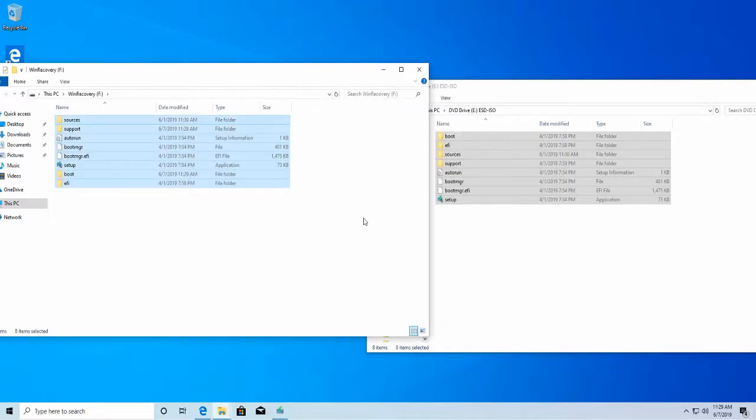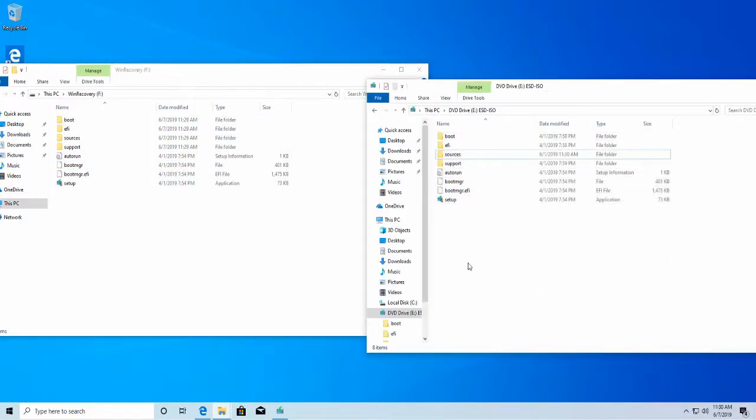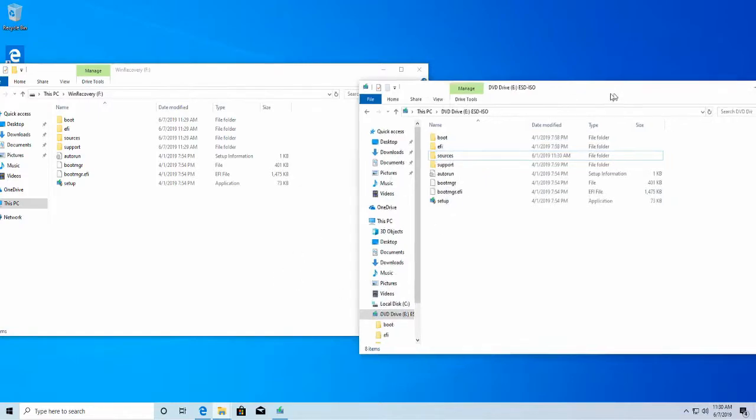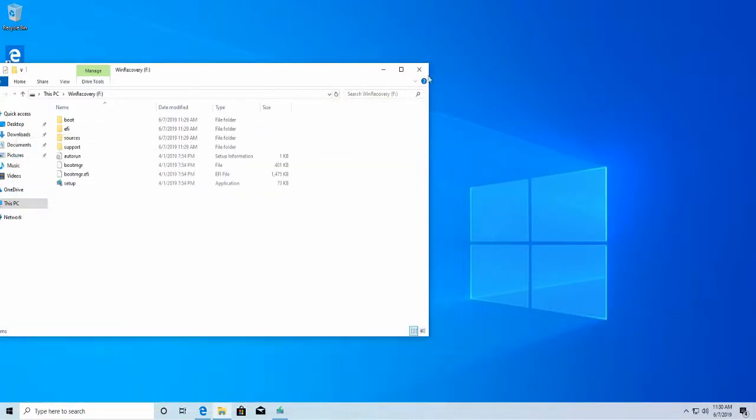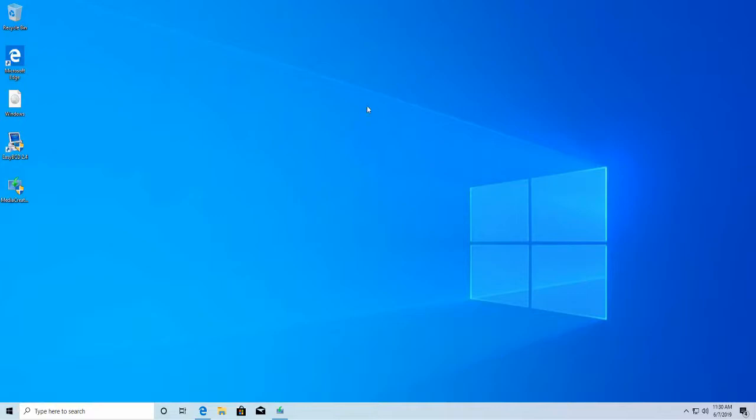Alright, so everything's done now. We're just going to go ahead and do a refresh. Okay, perfect. So now we've got everything copied from the ISO file to the recovery drive. Now once you're done with that, you can pretty much just close out of these two. The next thing you want to do is go ahead and open up EasyBCD.